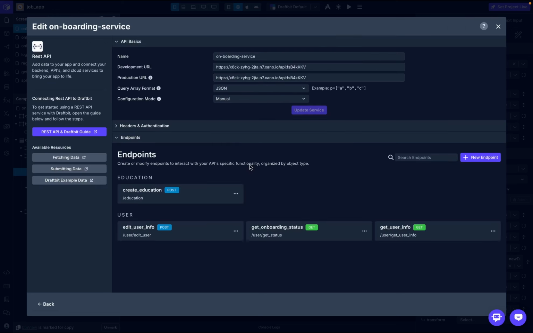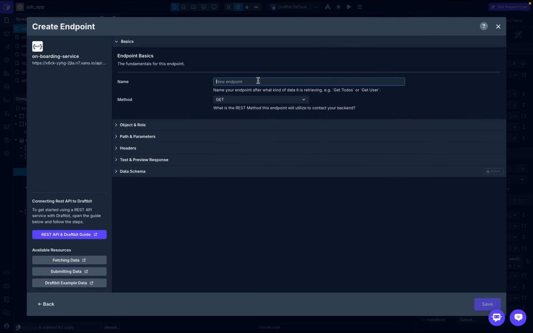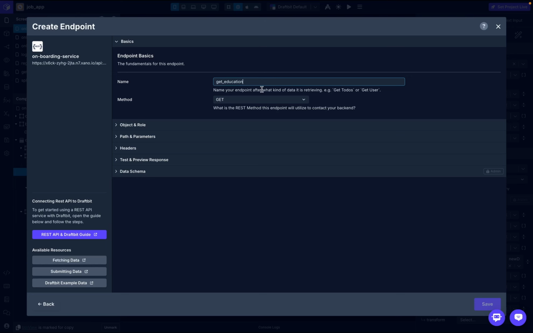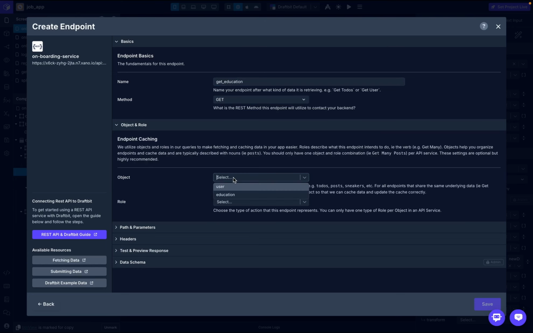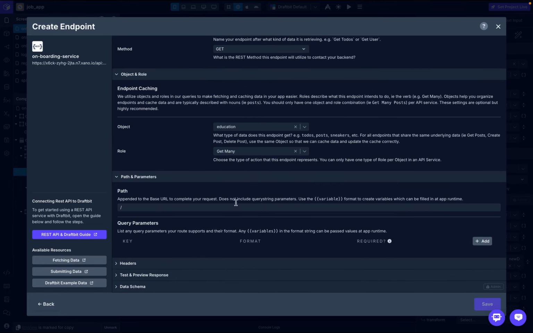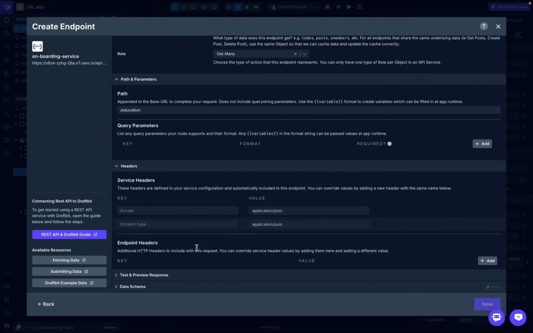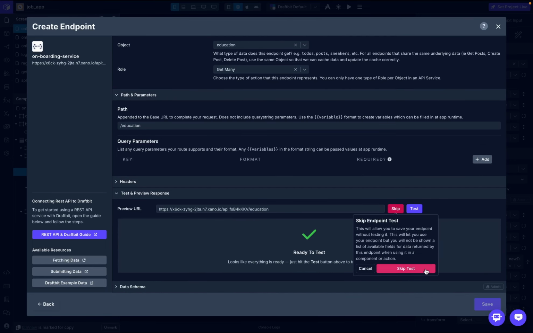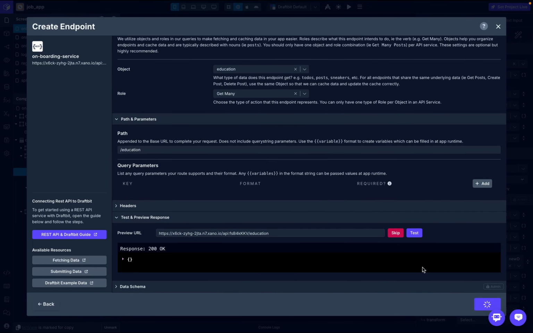Head over here, we create a new endpoint, get education, then get mini, path education, then headers. It's going to be like this. Authorization. Then we pass in the token. Then we can skip test. So we skip test because we don't have access to the token when we're inside here.